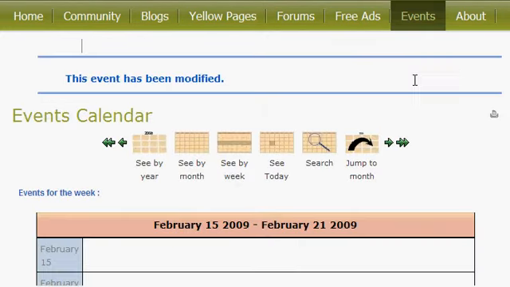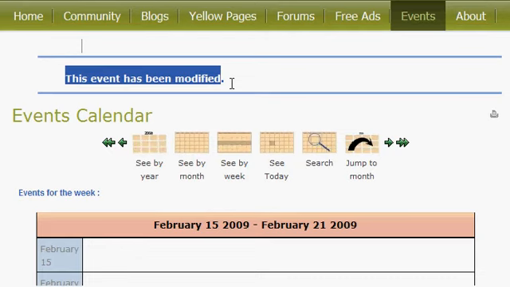That's all. Your event has been saved. That's how you add an event.